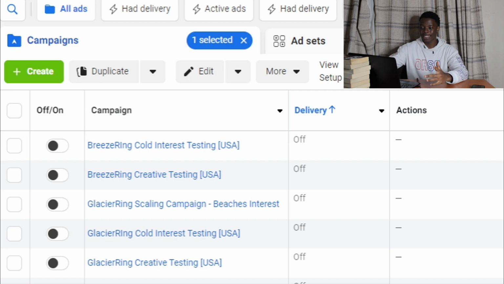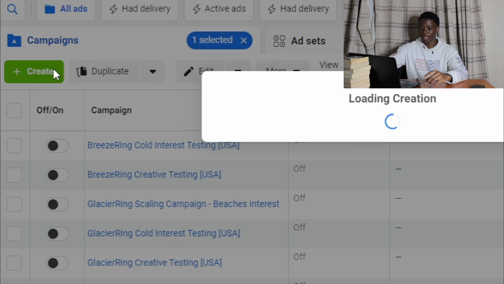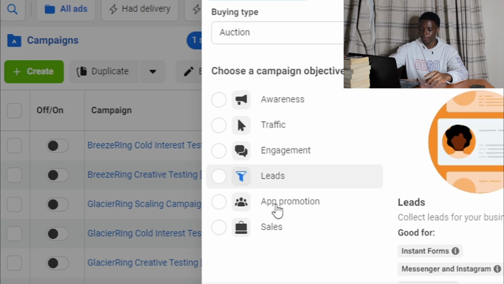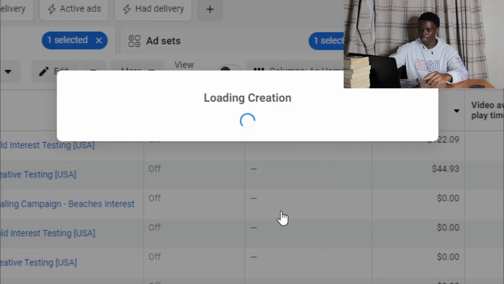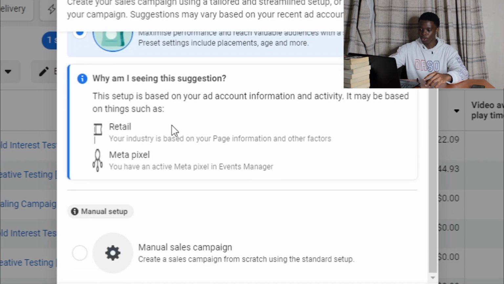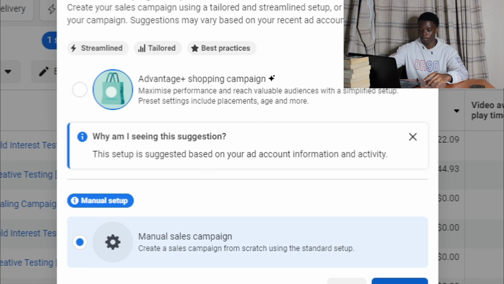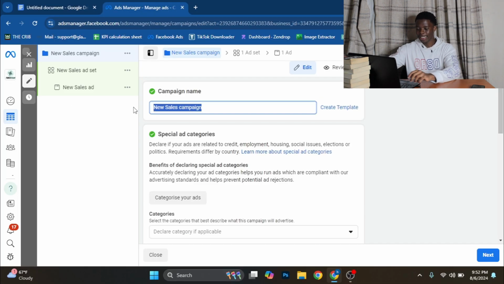Once on the Facebook Ads Manager, you want to click on the big create button right here, and what that's going to do is create a new campaign. You want to select sales as your campaign objective and then click continue. And then scroll down here and select a manual sales campaign. Continue. And then title this sales campaign using the following criteria.